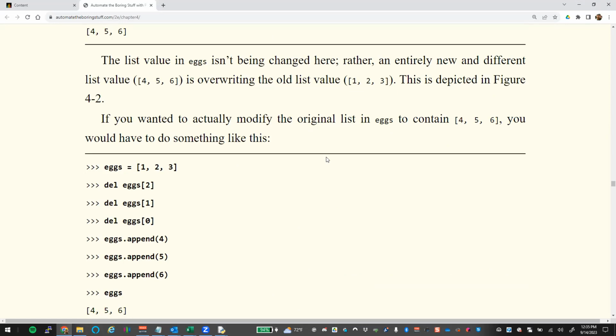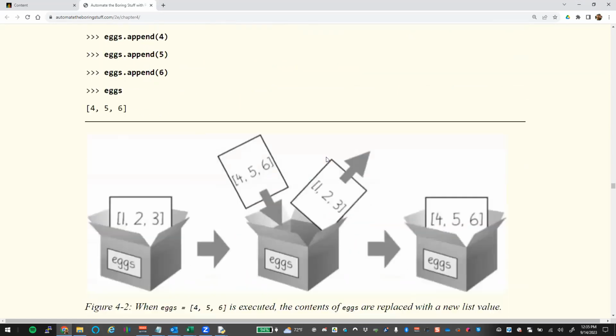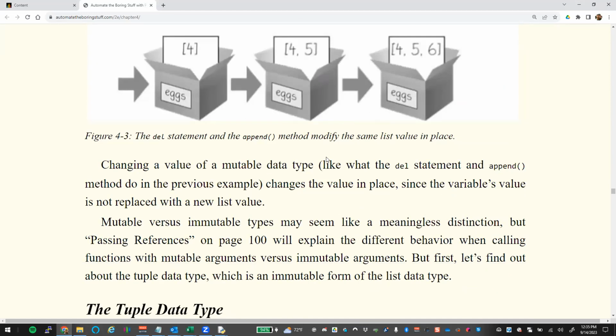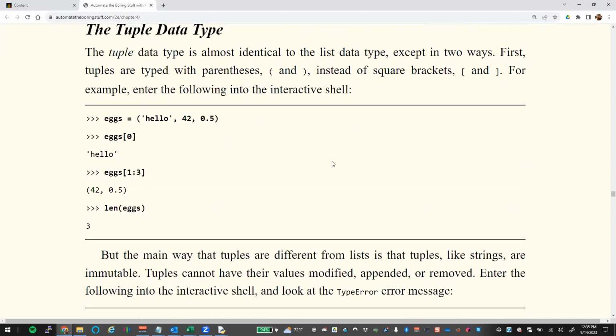Let's see what else we got here. Append, list, changing data types. Okay, so that's where we talk about tuples. Again, I've already talked about this a little bit. They're exactly the same as lists, only we use parentheses around them, and they're intended so that you cannot change them, right? They're immutable.